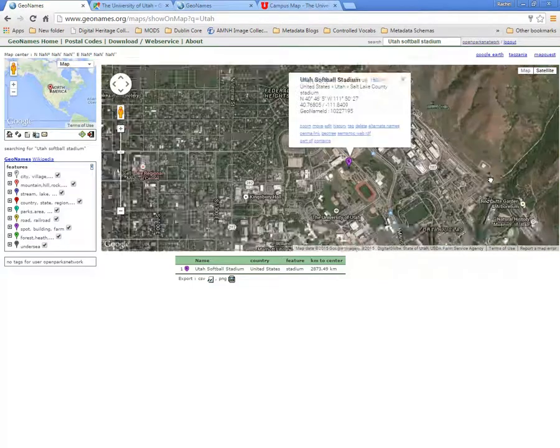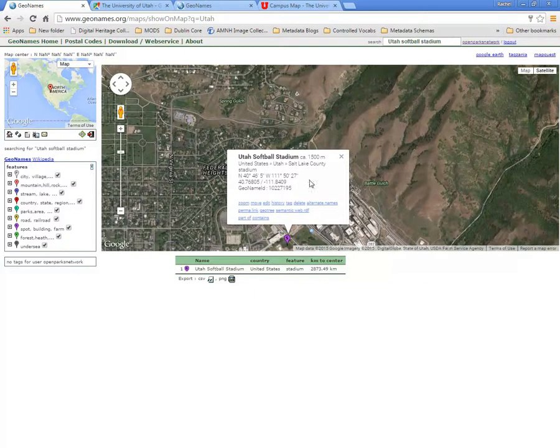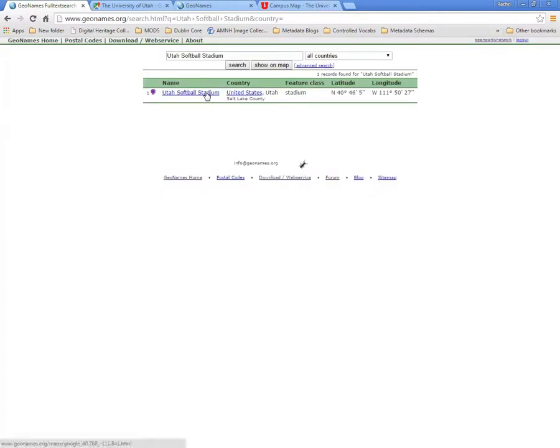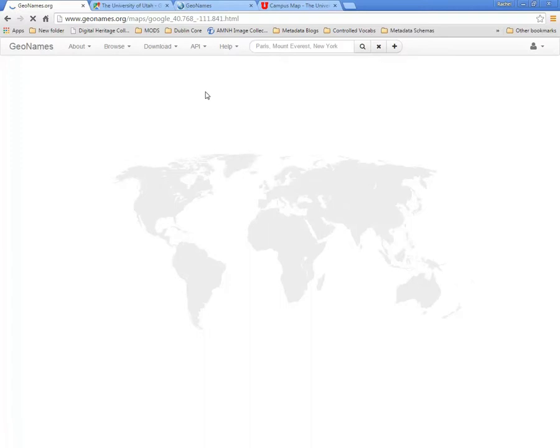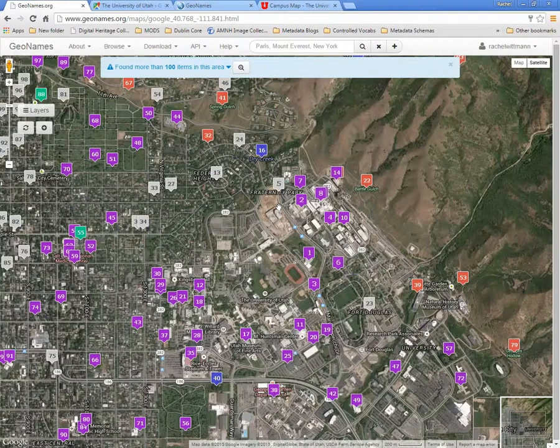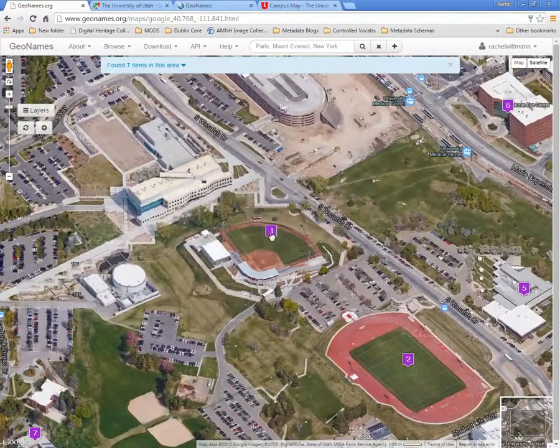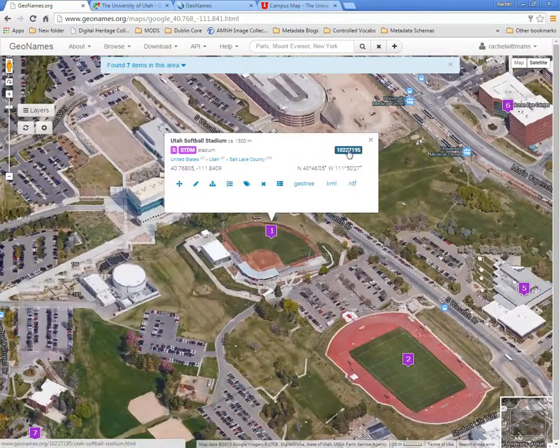I'm trying to see if I can move this around and get back to the other interface, which I like better. Let's go back to our home now. And I'm going to do a search on the Utah. Now I'm going to click search, not show on map. And there we are. There's our record. And it's back in this interface, which I find easier to use. And we zoom in, and there's our pin, and our identifier is right there.